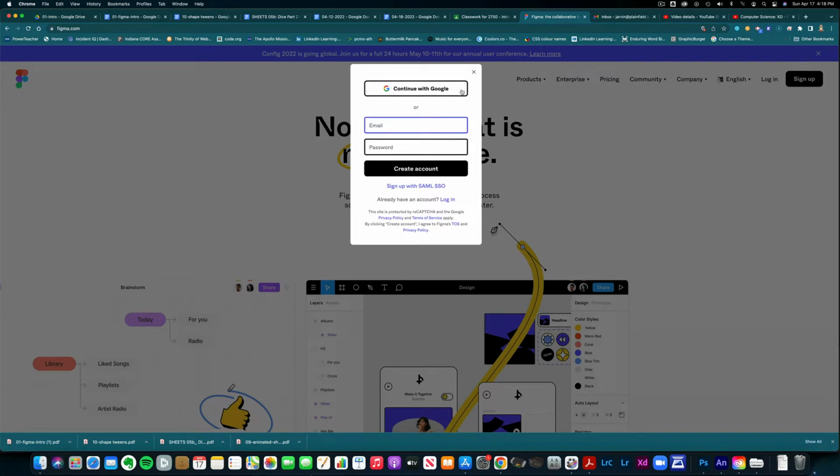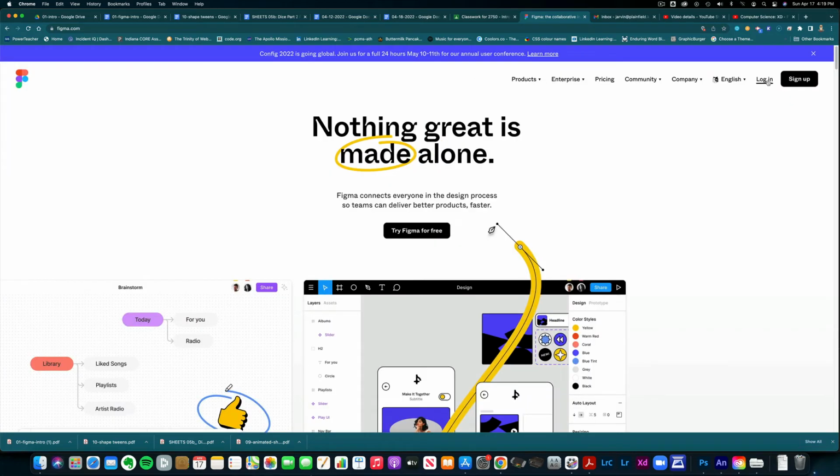I'm not going to do it in this movie because I've already done it. I don't really want to sign up because I'm already signed up. But you'll just do continue with Google and work through all the things that it tells you to do, agree to terms, and say, yes, that's me, and it should be good. I'm going to log in.